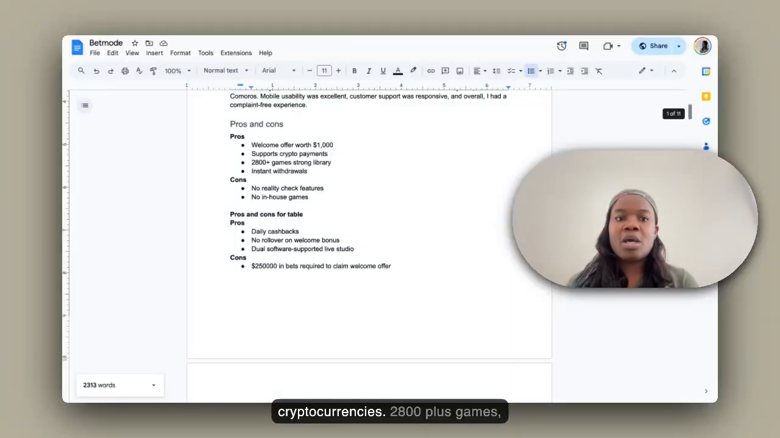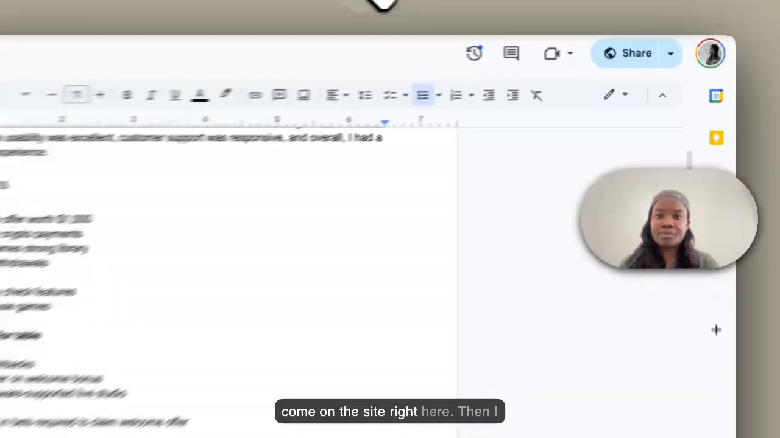It's just cryptocurrencies. 2,800 plus games, strong library. I did not say vast game library. Instant withdrawals. Instant. Like right away. Then for cons, no reality check features, no in-house games. How did I find all of this? I had to come on the site right here.